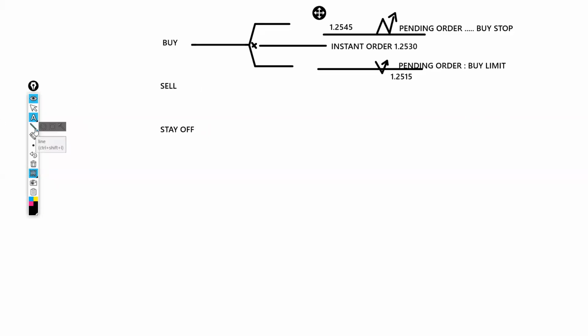Now, for instance, let's say you want to sell a particular currency. You have the right to sell instantly, or sell at a price higher, or sell at a price lower. When you sell at a price lower than the current market price, that means you want to sell stop. That is selling at a price lower than the current market price.